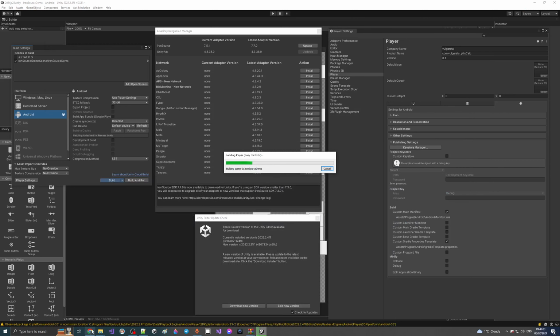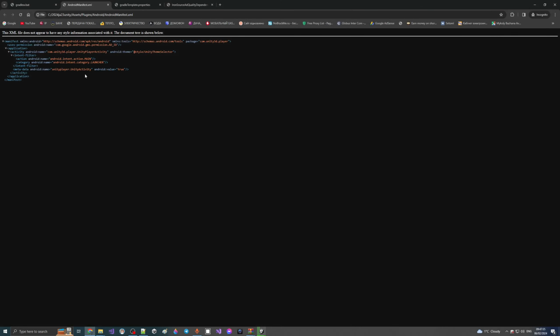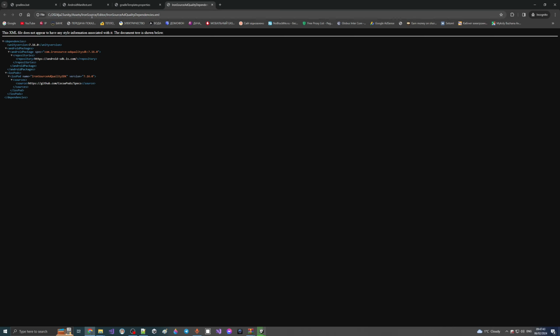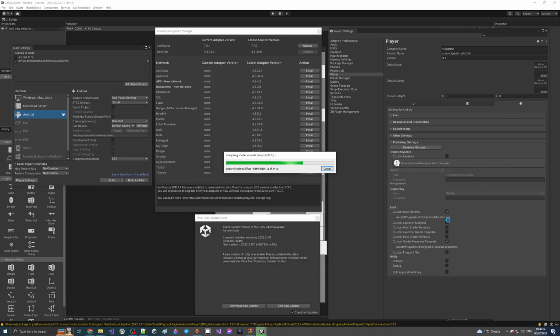What IronSource requires from you is having this file in your project's assets folder, IronSource editor. This is the file. Then about those files, this and this. So you click here and here. This is what IronSource requires: custom main manifest.